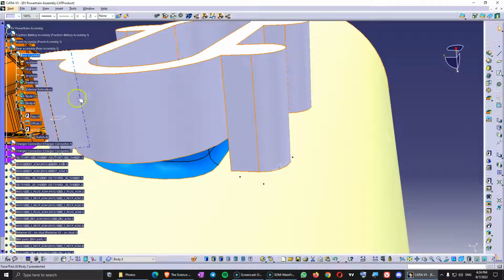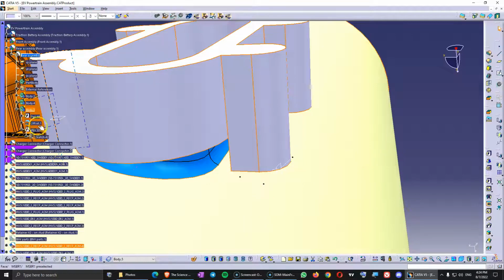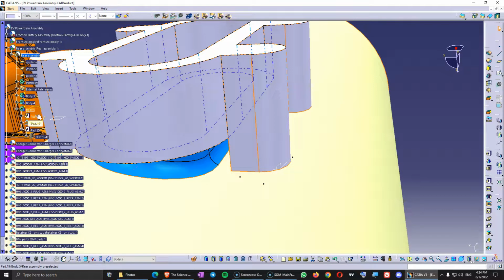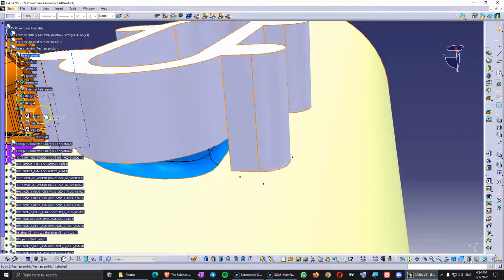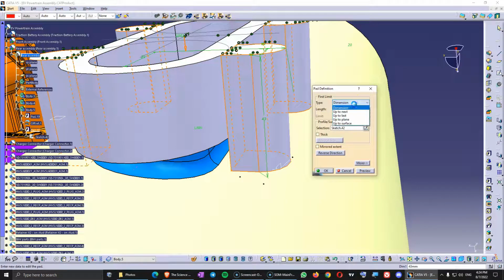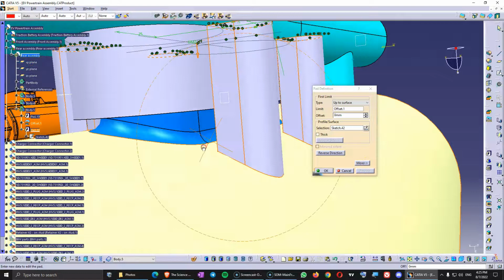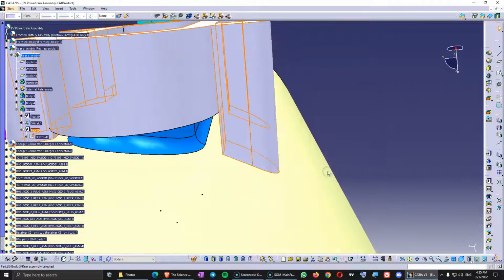If you go to body 5, that's okay. Now it uncovers all the features in body 5. I don't know exactly why, when you do this, it goes to an older feature and defines that as the in work object, but it doesn't matter as long as we can fix this. So now we have the offset before Pad 20. I can select up to surface and select the surface, or I can select it in the specification tree. Now my feature goes exactly where it needs to go.